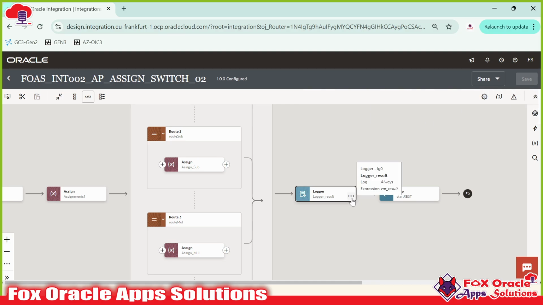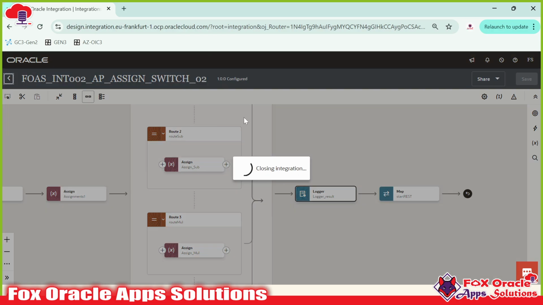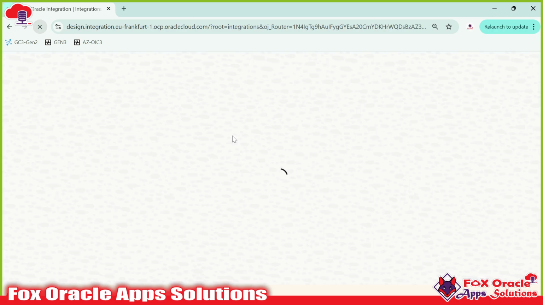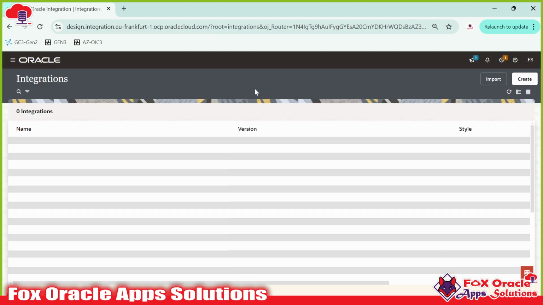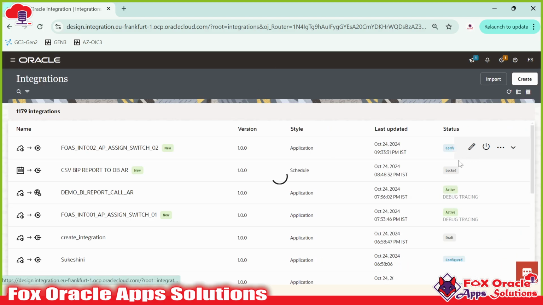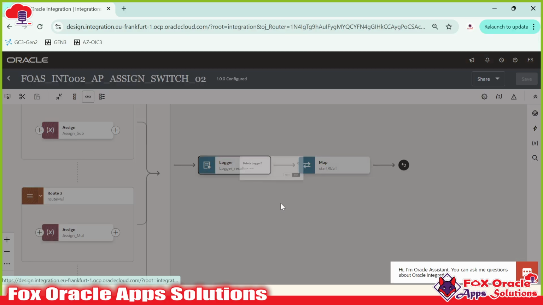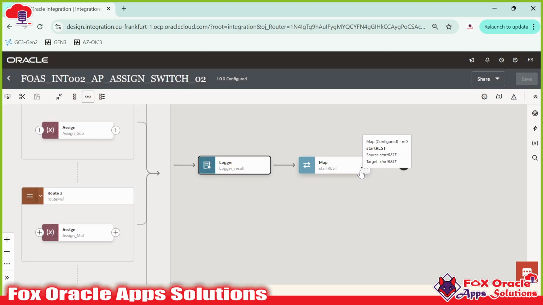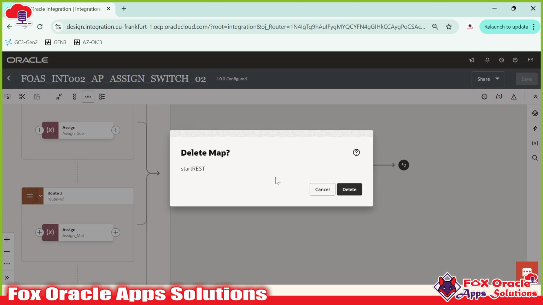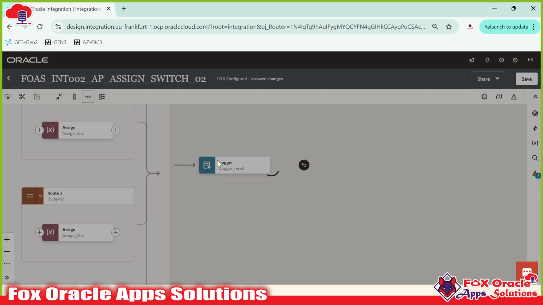There is some issue with this connection. Let me go back, refresh the page. Let me do it again. Yeah, you can see. Once we click on delete, it asks whether we want to delete. So yes, I want to delete that node from there, right? So just click on delete, it will delete the mapper from this integration page.